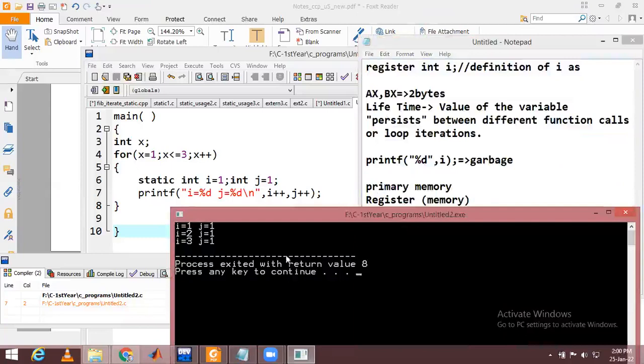So all the 3 things I'm showing here: lifetime, the value of the variable persists between different function calls or loop iterations. So what is the meaning of this? Between loop iterations, this initialization of i is actually done 3 times when the loop runs 3 times, right? But as the compiler sees that this i is static, it will not allow initializing a second time or third time or fourth time, right? So when i is initialized with 1, j is initialized with 1, i 1 and j 1 are printed, i is incremented to 2, j is also incremented to 2.